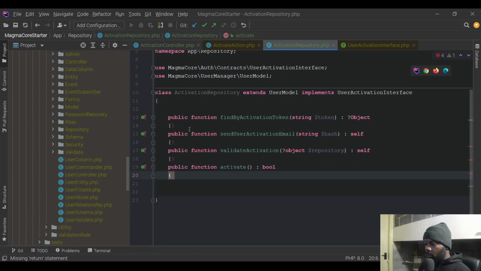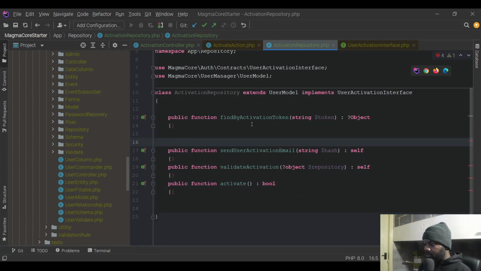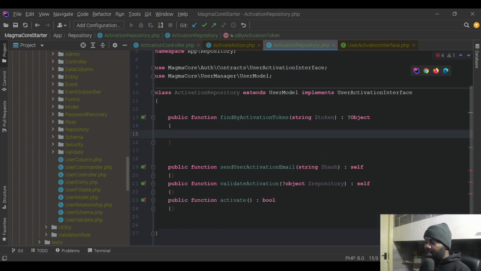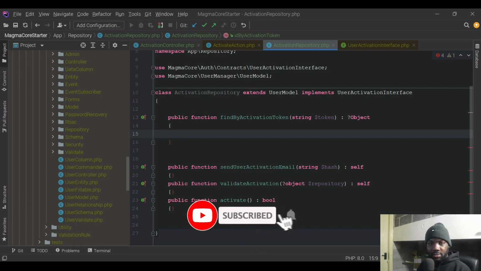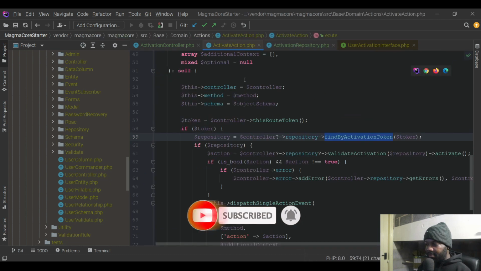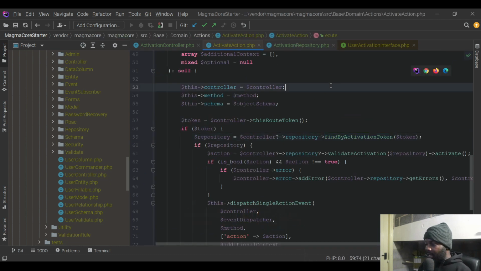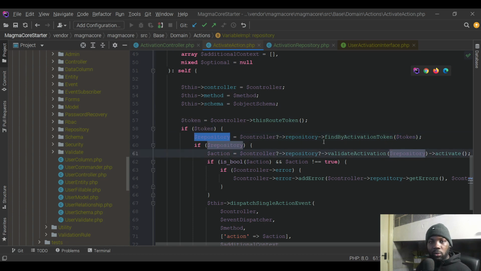So the first method is find by activation token, right? And you can see that by default it's already got an argument, which is a string, so a token that's going to be passed to this method, which is what we're passing from our activate action single action class. You can see that we're passing the token that's coming from this route token from our controller, right? So we already got the token and we're passing it to this method.